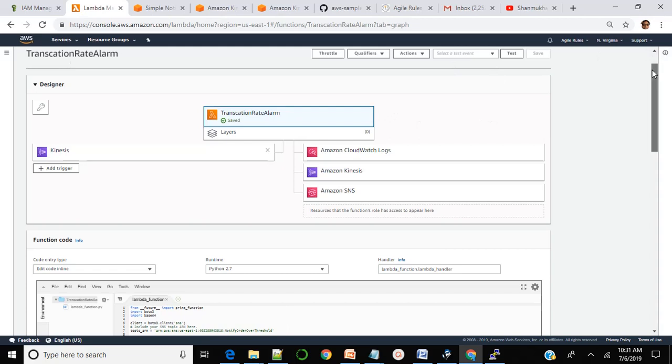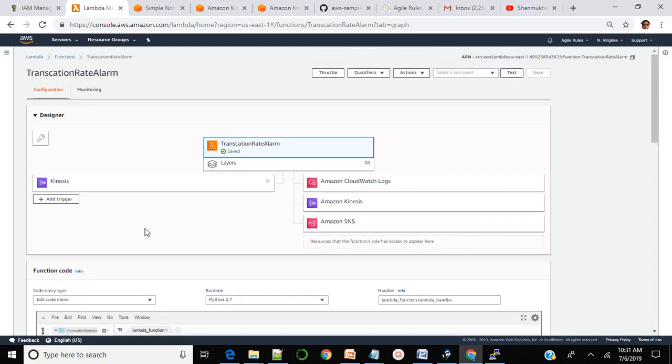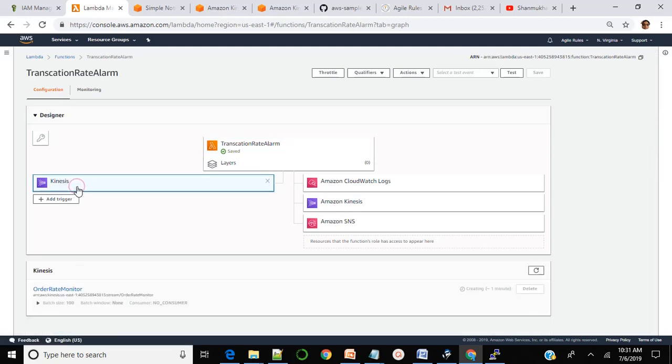If you see the Lambda trigger, it has the Kinesis trigger, right? So this Lambda function will be triggered when there is a record in the order rate monitor. Order rate monitor will have a record from the SQL only if there are more than 10 records within 10 seconds, right? That is where this will go, and then it will trigger this Lambda. Lambda will send an SMS message to my cell phone. So let's see if this works.